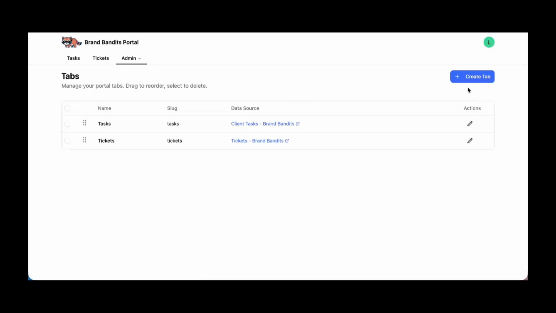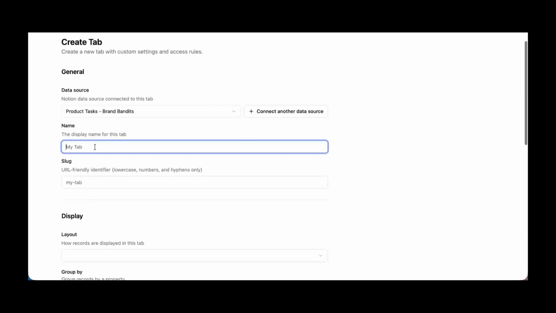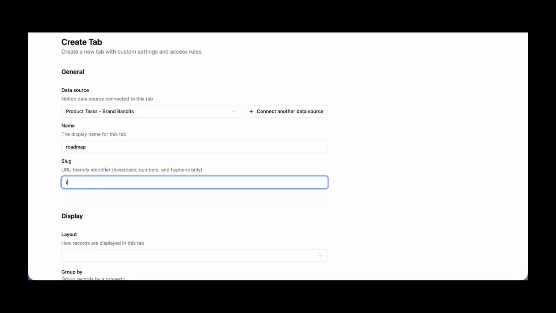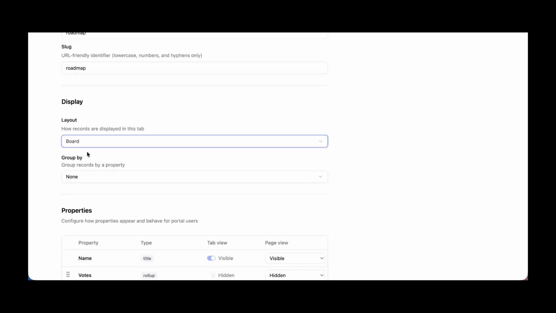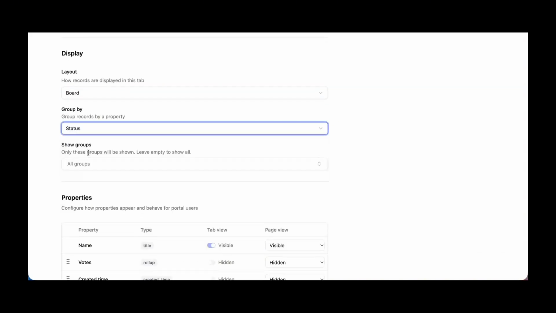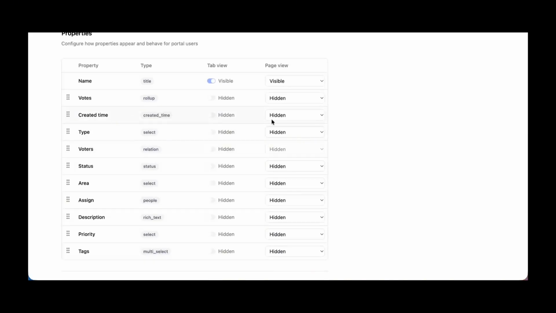Now for the setup in SlapPortal, create a new tab and select your product task database. You can then name your tab and give it a slug. You will then have to choose how to display the roadmap. You can choose, for example, a board view displayed by status. The next step is to decide what properties you want to show to the users in the board view and in the page view. Select just the properties that you want to show to your users and hide the rest.